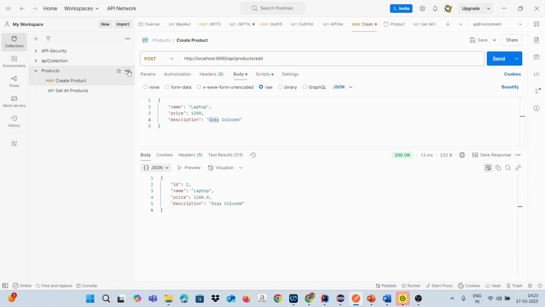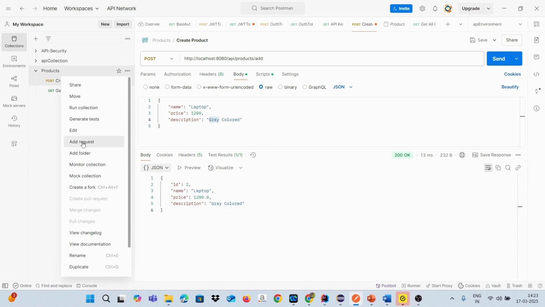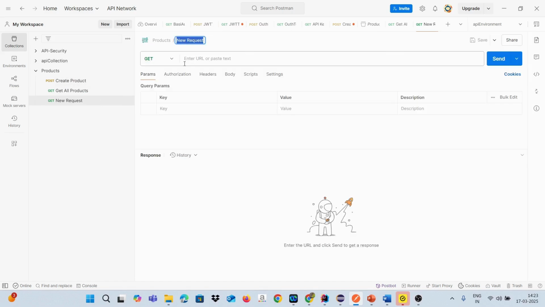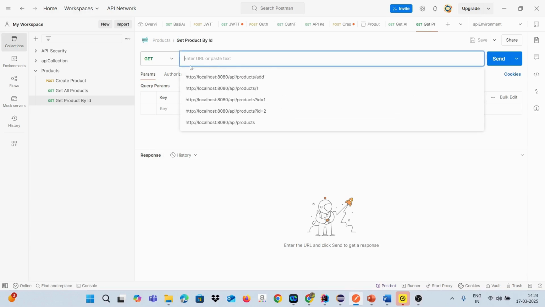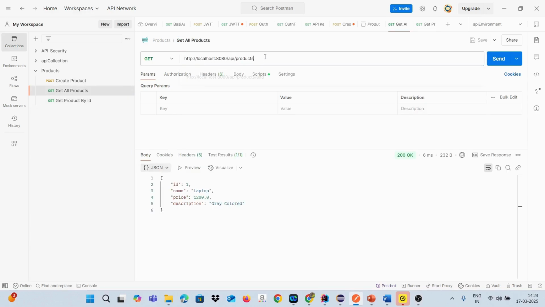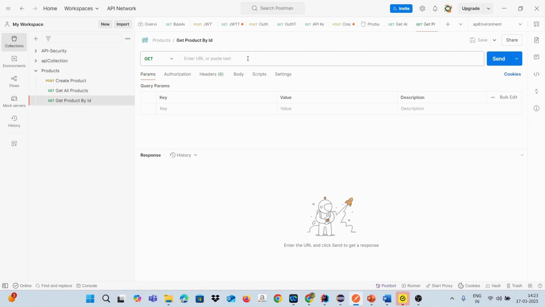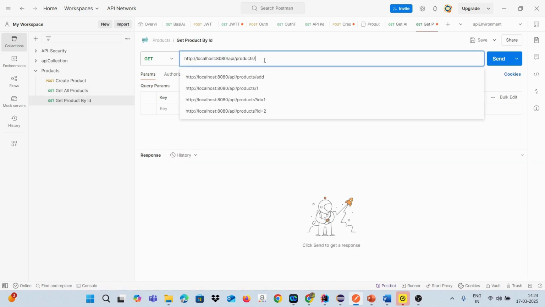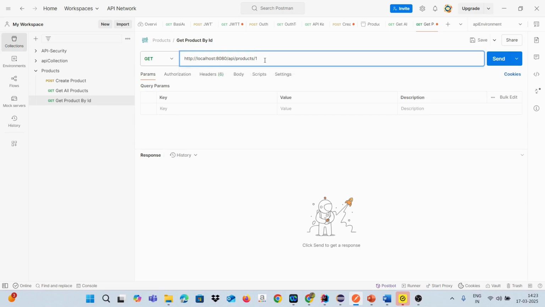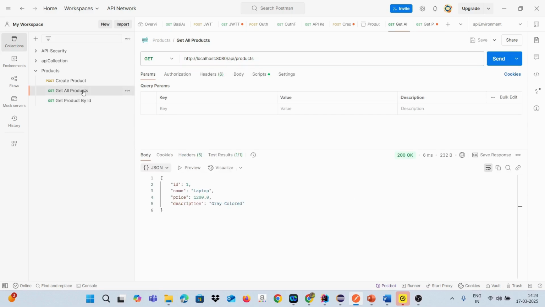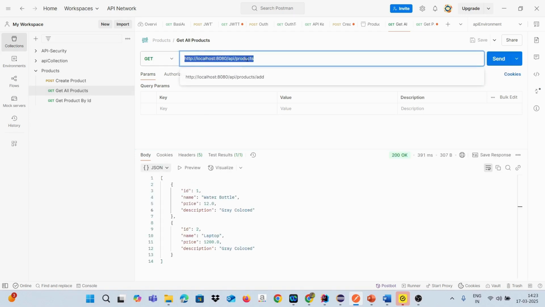Now the next thing is we have to create a new request. So add request, you can do it here. My name is get product by ID, as I will be passing some ID. So the endpoint I am using here is products, and in the product I have to pass some ID. As I already saw, we can see how many products we have from this products endpoint, which will give me the details of all the products.